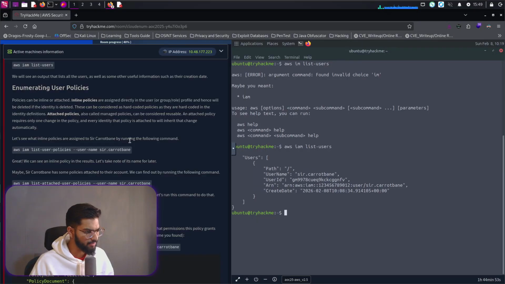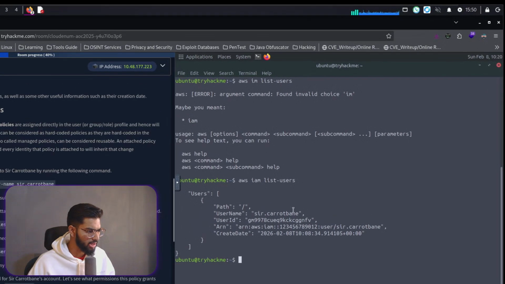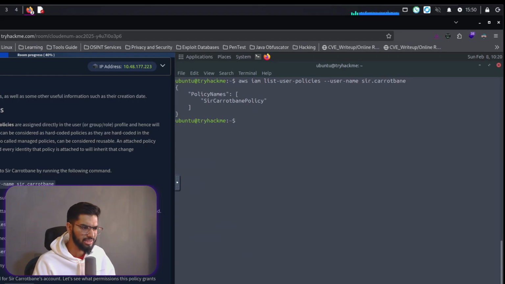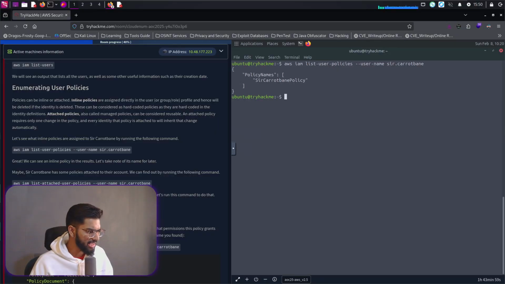Let's see what inline policies are assigned to Sir Carrotban by running the following command: aws iam list-user-policies --user-name sir.carrotban. Now, policy, yes, that seems to be right. Hopefully there is no error. Okay, so there's a policy name called carrotban policy. Great, we can see an inline policy in the result. Let's take a note of this name for later.